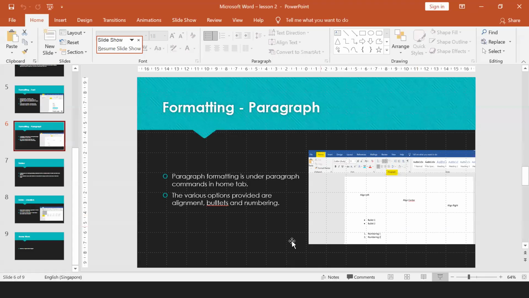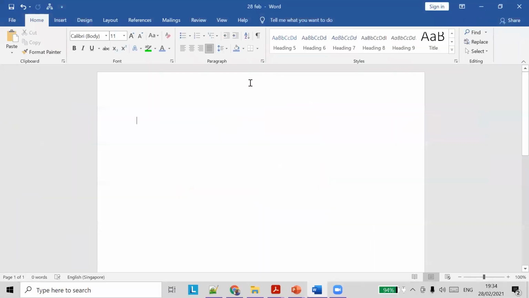Let's say I want a list of grocery items to buy. You could say carrot, beetroot, brinjal. You can just write it like this, but it is not visually appealing. It doesn't look so good. So instead of that we can use bullets.